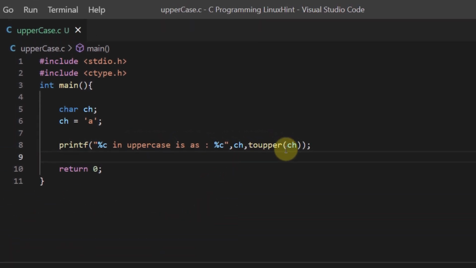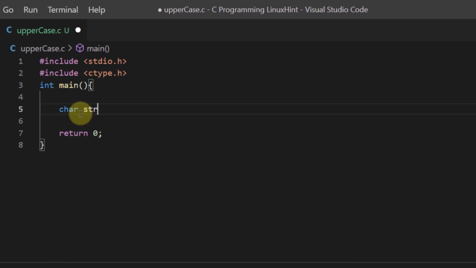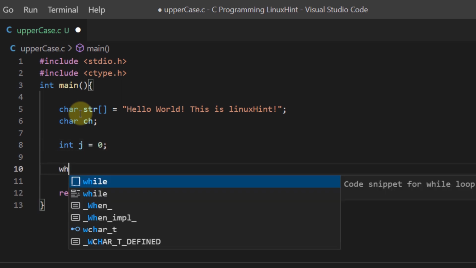So let's see how you can use this function to convert a whole string from lowercase to uppercase. Let's first create a string. For that I'm going to create a character array and name it str. I'm going to give it some string value like "hello world, this is Linux Hint". And then I'm going to create an empty character variable, and I'm going to use a while loop to iterate through this string. So for that I'm going to create an iterator variable. I'm going to call it j, and then I'm going to start my while loop.